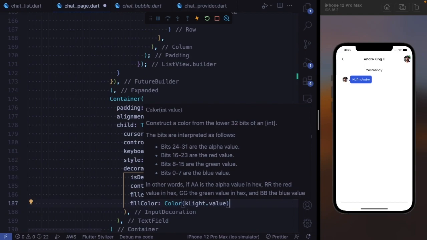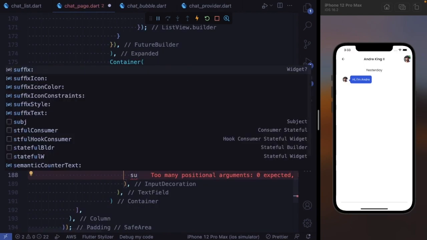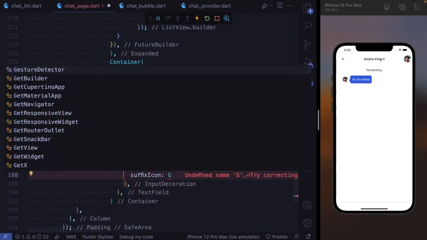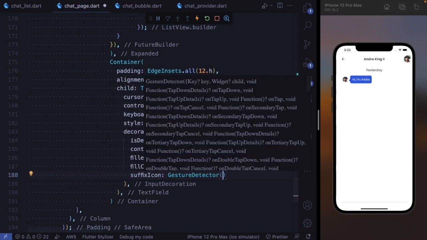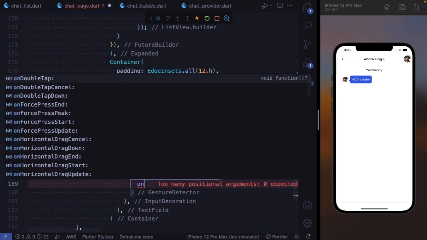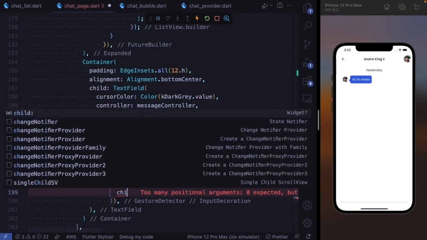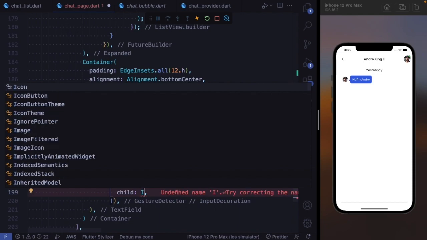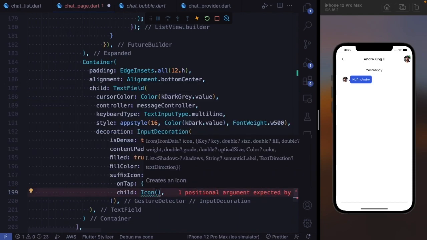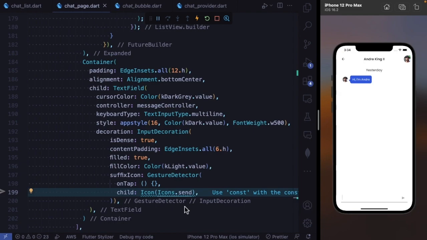So after that, we need a suffix icon. Our suffix icon takes a widget. So we are going to use a GestureDetector. In our gesture detector, we're going to have an onTap function, and we are going to pass an empty function for now. We need a child, and our child is going to be an icon. So here we're going to use material icons, Icons.send. Yeah, okay. So it's now showing. Let's modify it a little bit.